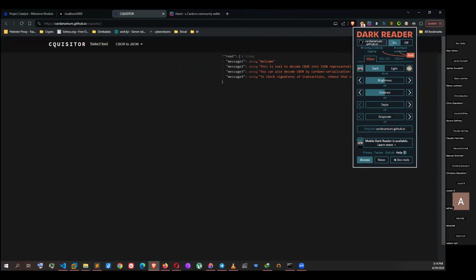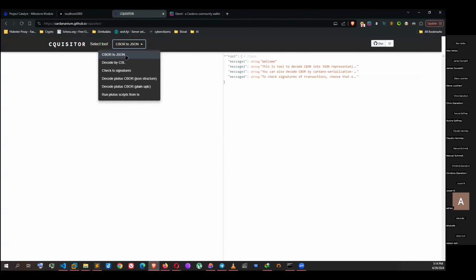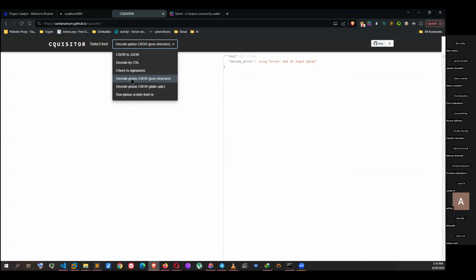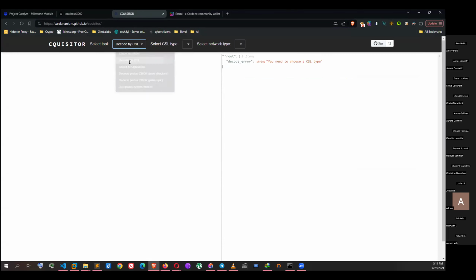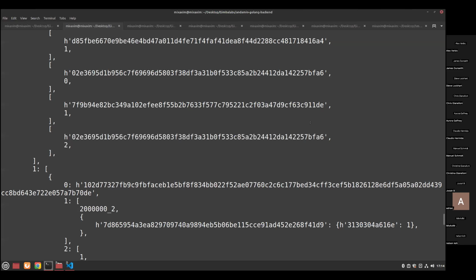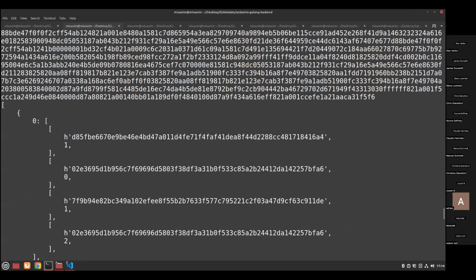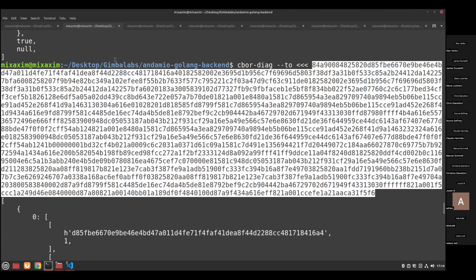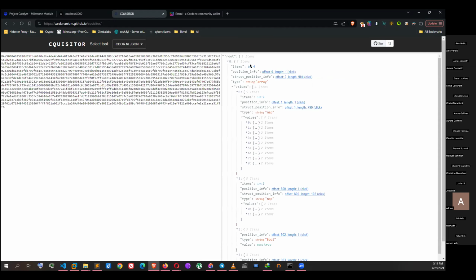CBOR to JSON, decode by CSL. Okay, let's try it out. So decode to CBOR JSON structure. This is Plutus. So we have some Plutus. Let's look into the decode by CSL to see. Try the CBOR to JSON. Yeah, okay, with the transaction CBOR hex. CBOR to JSON. Okay, yep.